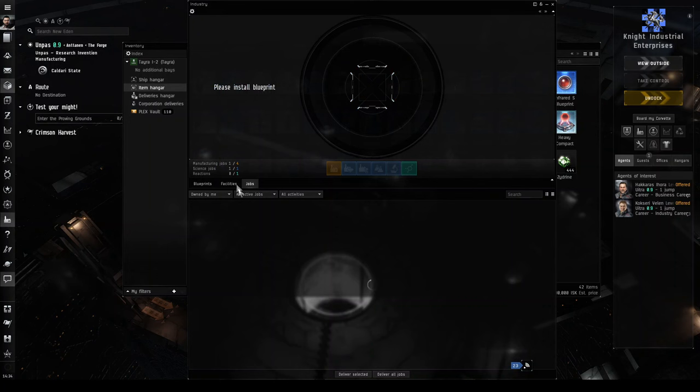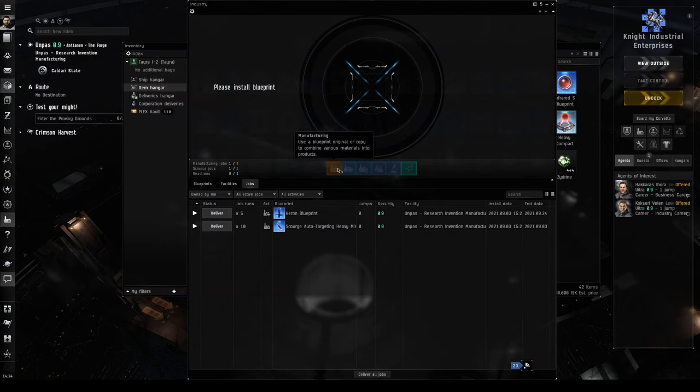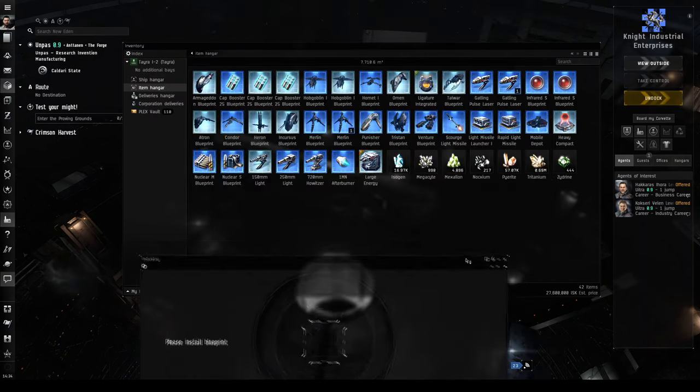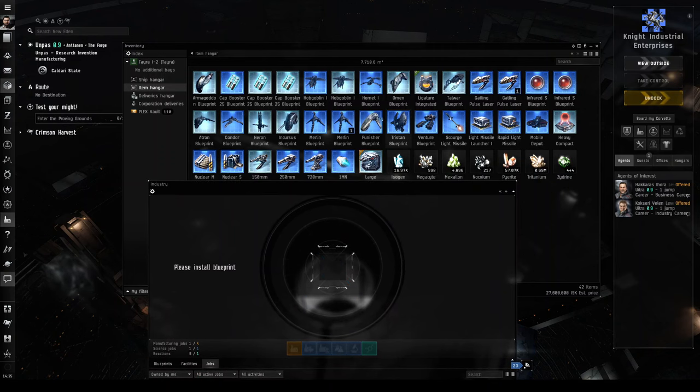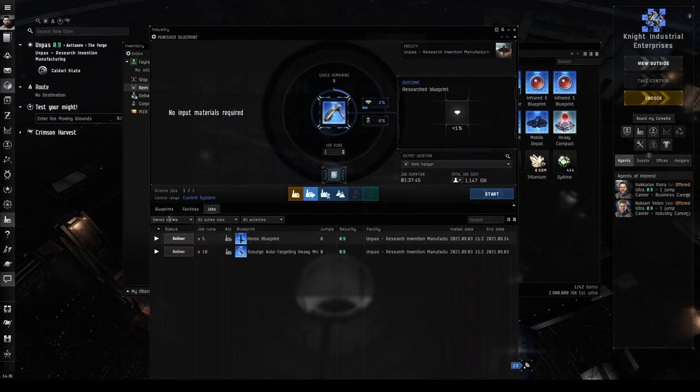and once it loads, so this facility offers many items. So let's pick a blueprint. Let's build a Punisher. Alright. So, we can do a couple of things.